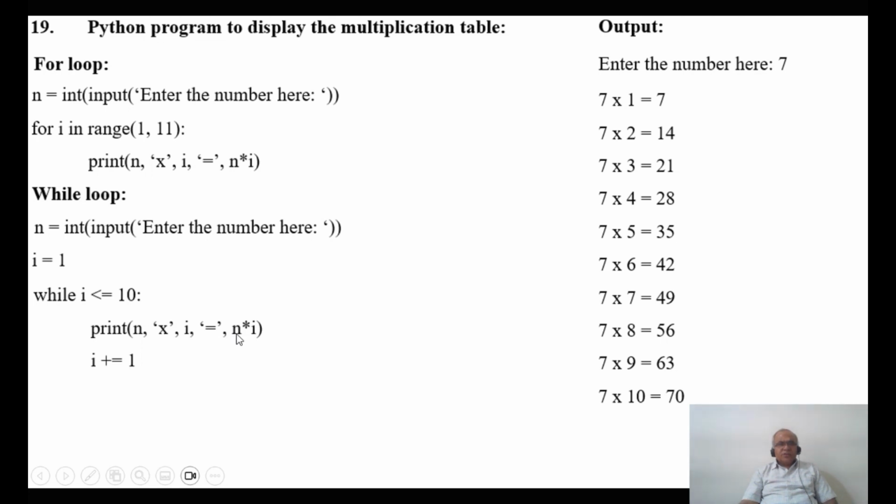So print 7 into i, which is 7 into 1, is equal to 7. Then i plus equal to 1. What does it mean? I am incrementing the value of i by 1. So then i becomes 2. 2 is less than or equal to 10, the condition is true. 7 into 2 is equal to 14. Again it increments, i is equal to 2 plus 1, it becomes 3. 3 is less than or equal to 10. The condition is true. 7 into 3 is 21.